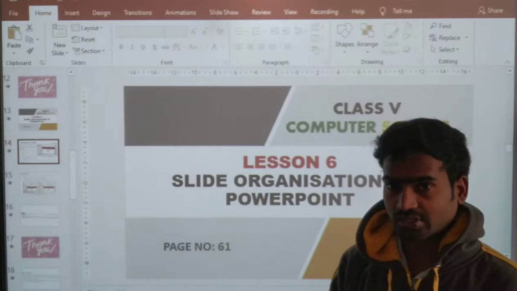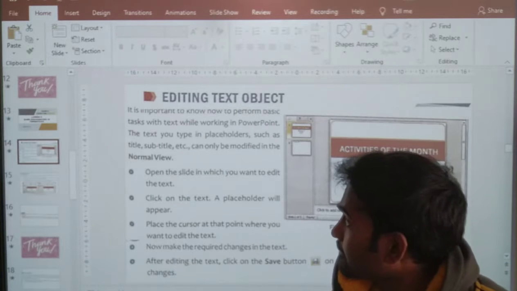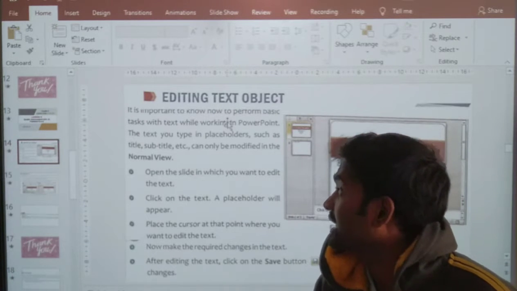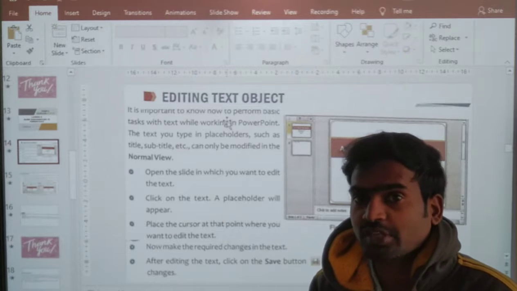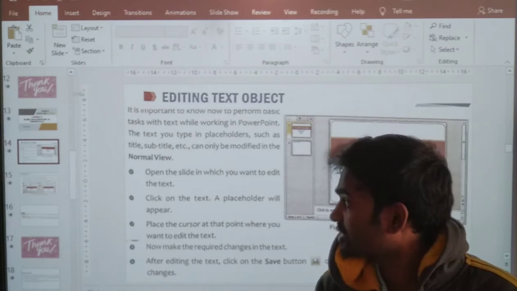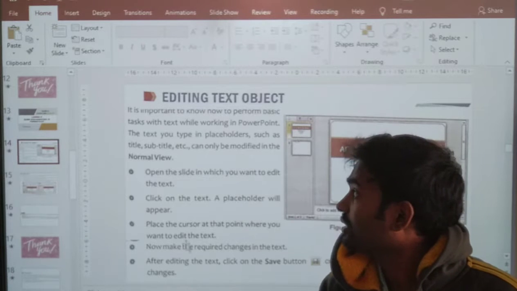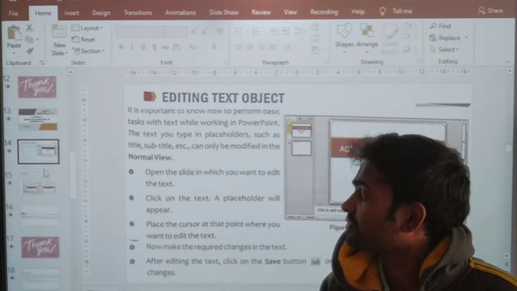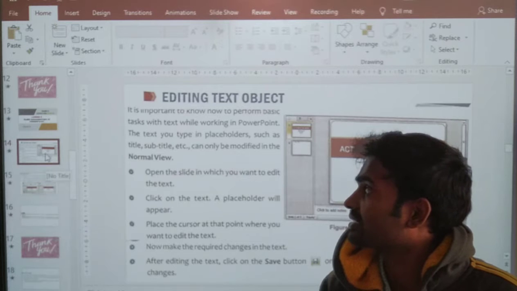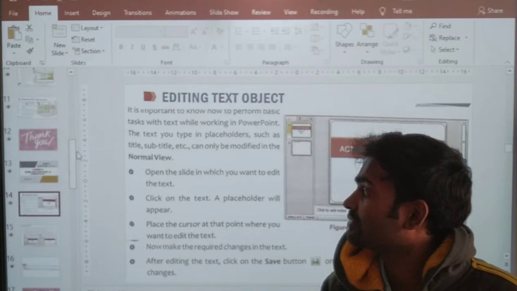Now I will show you that. So what are we supposed to do? Editing the text is possible only in the normal view. So this is called the normal view. I want to edit the text, sir. So what can we do here?